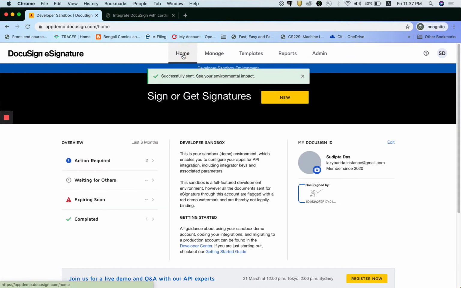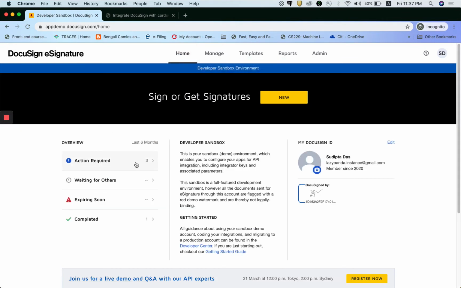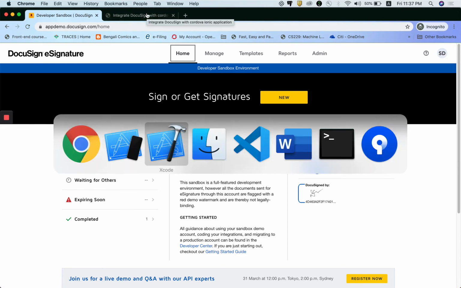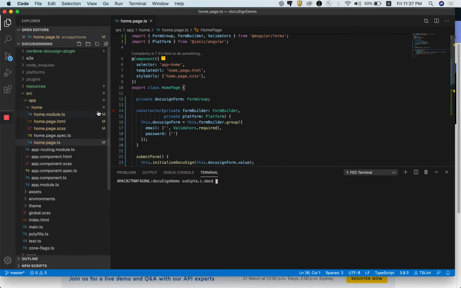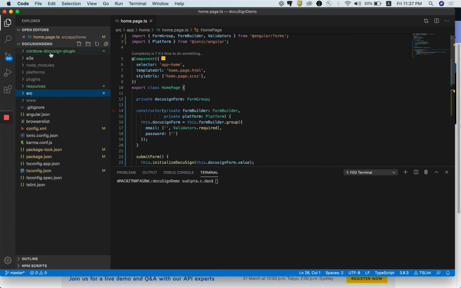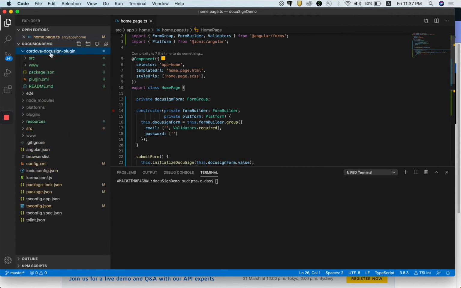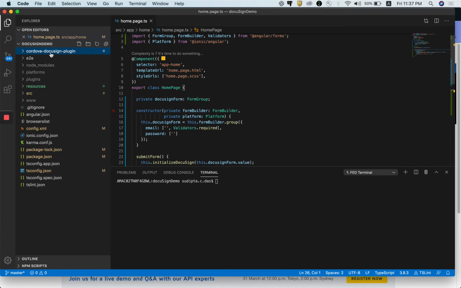Now coming back to the home, there are three items it is showing. I need to do some action. So now come back to our Visual Studio Code. Here I have already created one application and put across one Cordova plugin that is locally built, and it is not present in GitHub yet. I will add the plugin in GitHub as well.